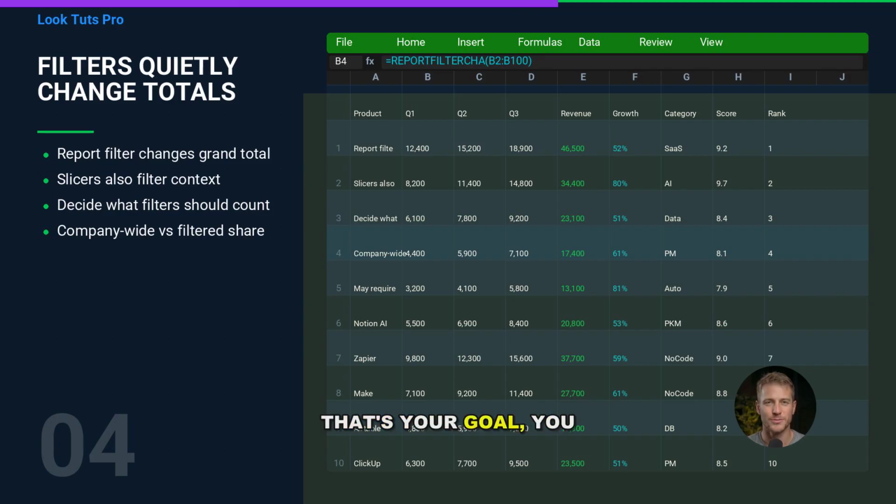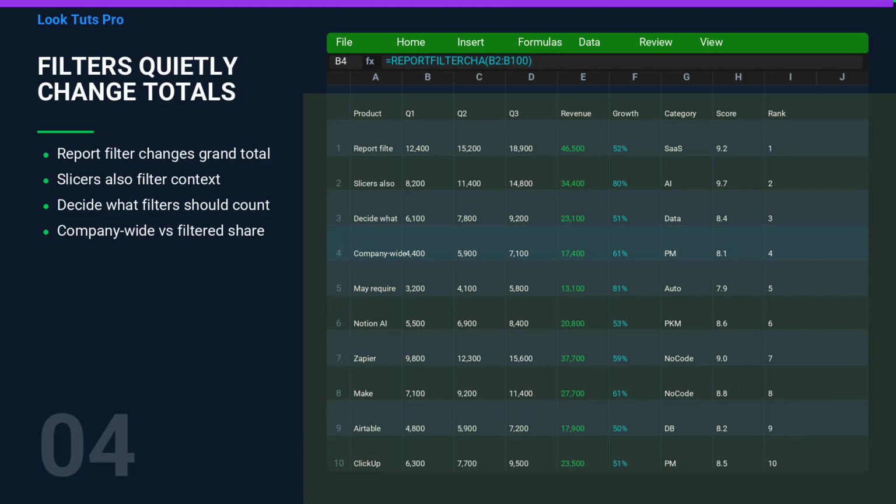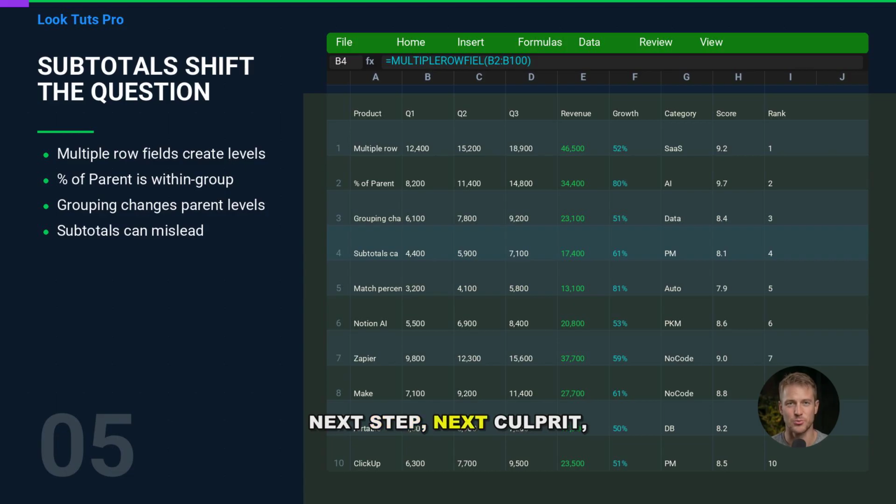If that's your goal, you need a denominator that ignores that filter. In a normal pivot table, show values as can't always ignore report filters. That's when you either restructure the pivot or you move to a data model measure that can remove filter context. So step 1 is simply identifying which filters you want your percent to respect and which ones you want it to ignore.